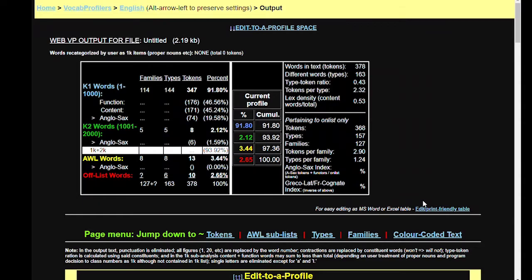Instantly, I get the analysis. There is lots of information. I can see that 91.8% of the text is covered by the first 1,000 words of English, and that the first 2,000 cover 93.92% of the text. This tells me it might be hard for learners who only know the high-frequency words. It does not meet the 95% level.